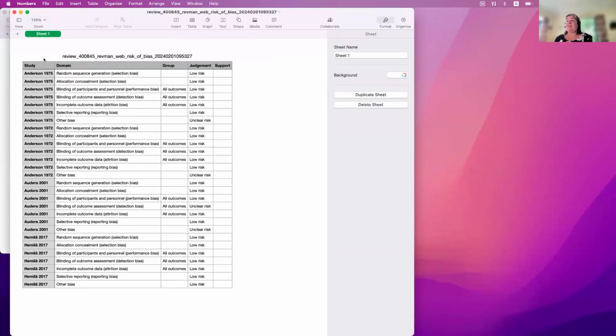Risk of bias, so this is risk of bias 1 output. Again, make sure that there's no missing information there, that something just hasn't been skipped through as you were going through consensus.